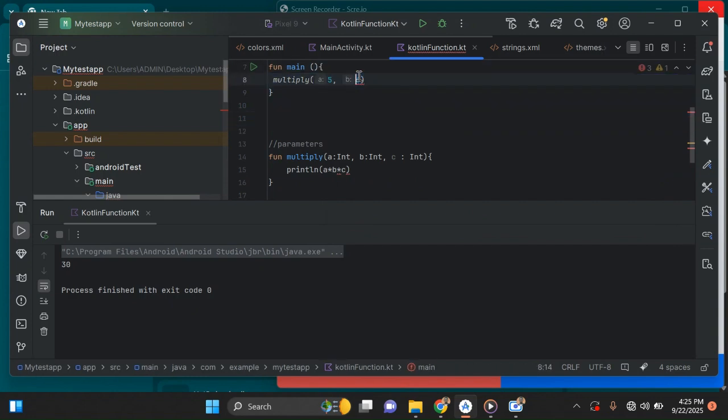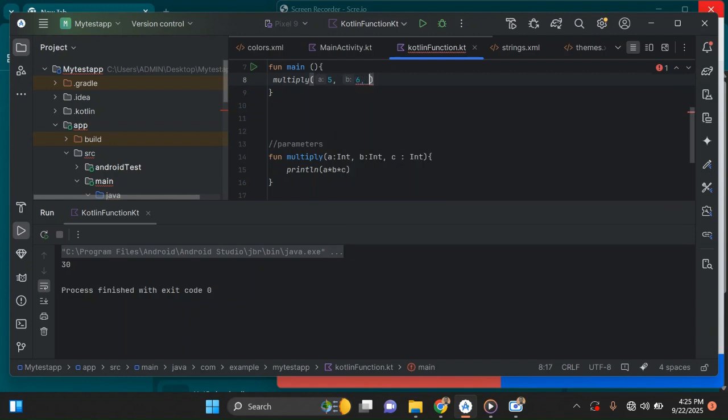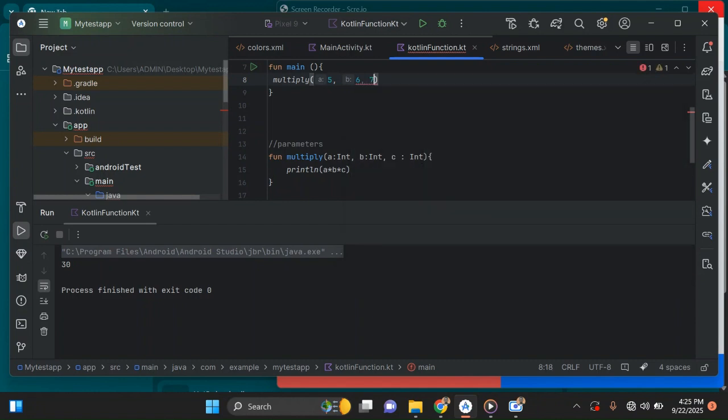Okay, so I need to pass values. A is defined as 5, B is defined as 6, but we have not passed any values for C, and we still have the red underline. So we can say C is equal to 7. This will give us the product of 5, 6, and 7, that's 5 multiplied by 6 multiplied by 7. So the answer is 210.